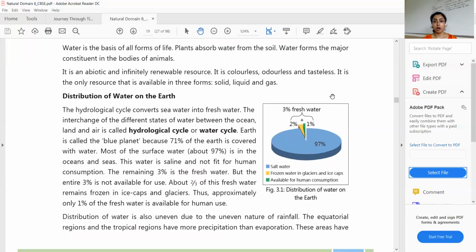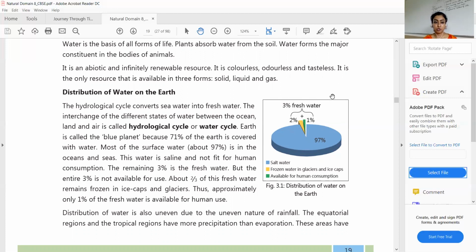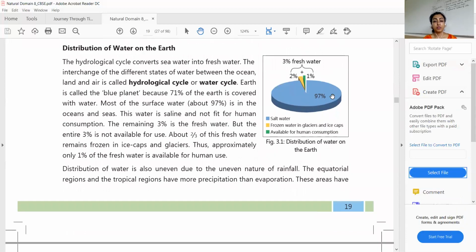Okay, so as I said, 97% falls in oceans and seas, and of the other 3%, 2% is in the form of ice caps and glaciers, and only 1% is used by human beings. Now, there is also uneven distribution of water. Why is this uneven distribution of water? Because there is uneven distribution of rainfall. We all know that, right?